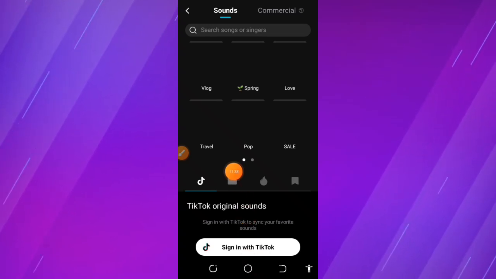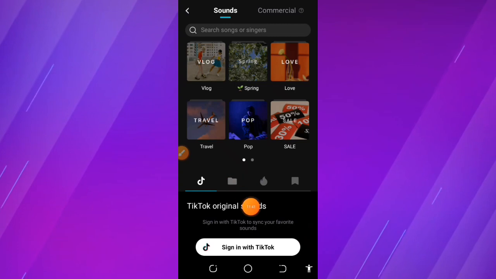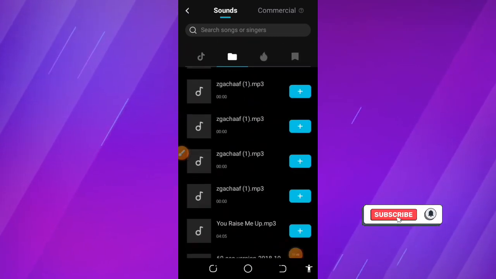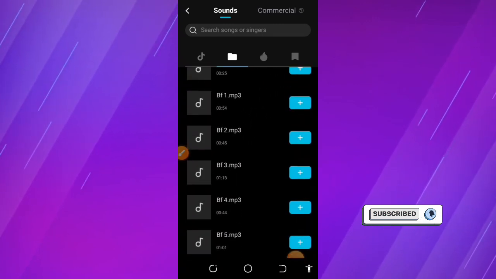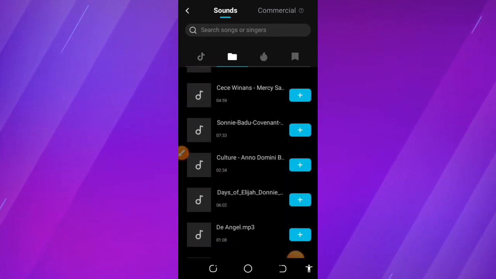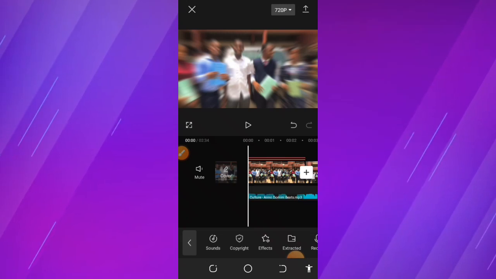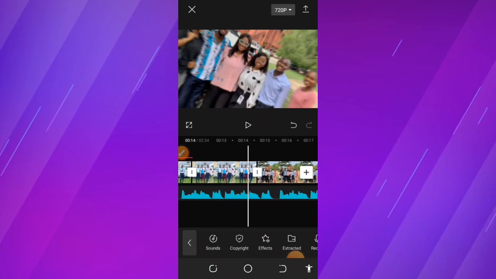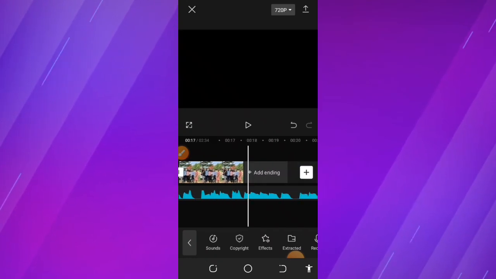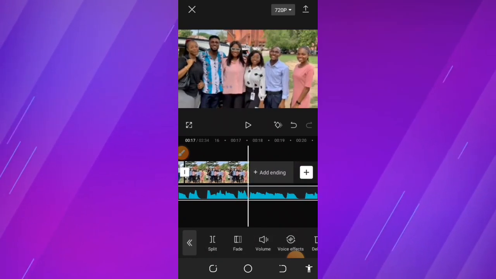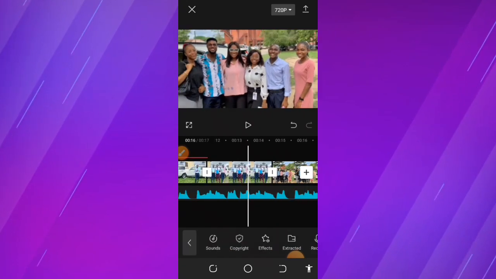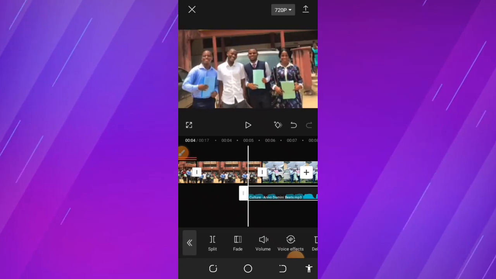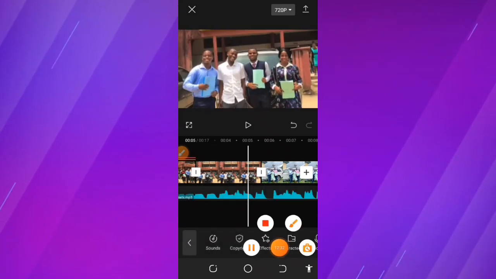CapCut has numerous sounds or music you can use, but if you want to use music from your device, you click here. You click from device. It will bring out all the audios or music that you have in your device, and you can now look for the one you want to use. So I want to use this one, and you click the plus button there. So we have the music imported to the timeline of CapCut. So you can split it by selecting it, and do this one. You can adjust it to where you want it to start playing from.